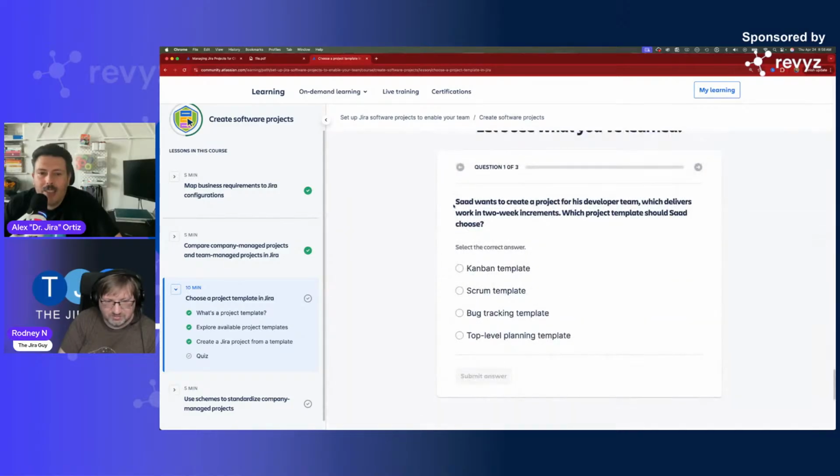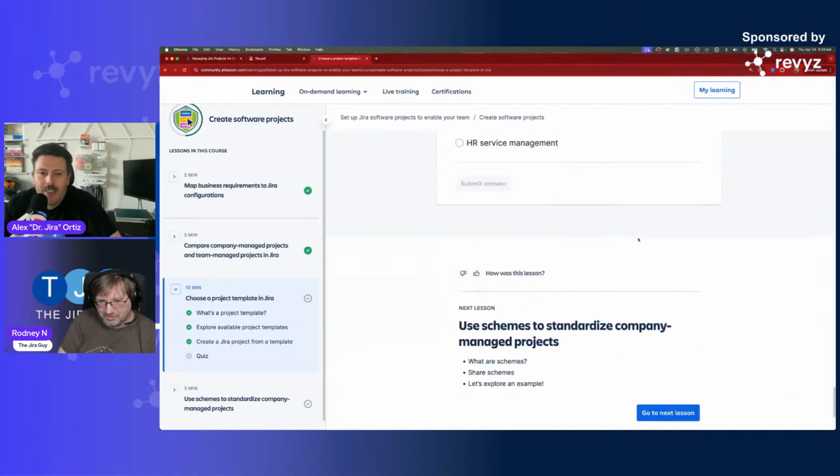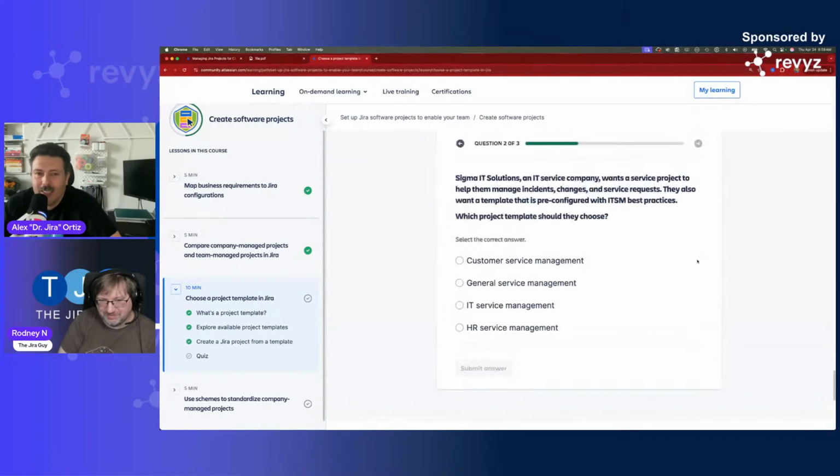So Sad wants to create a project with his developer team, which delivers work in 2-week increments. Which project? Well, that's easy. That's Scrum. 2-week increments was the keyword there. Yep. That's also another thing. Don't get cocky during the test. Do not get cocky during the test and read half the question. Read the full question. It's very easy to get cocky when you've been doing this for a long time and then miss the question because you got cocky at the beginning.